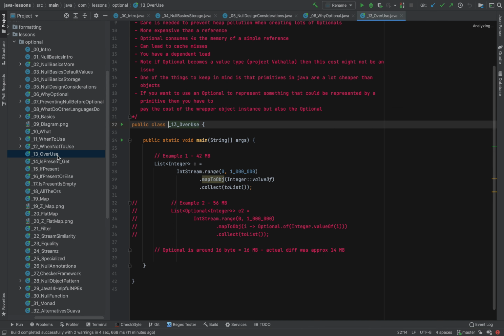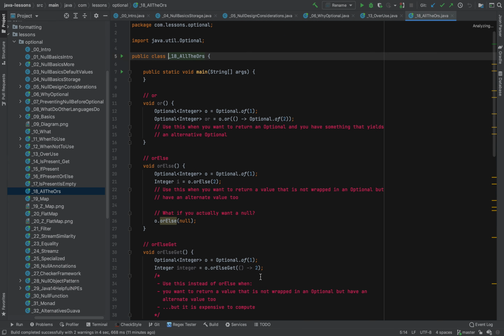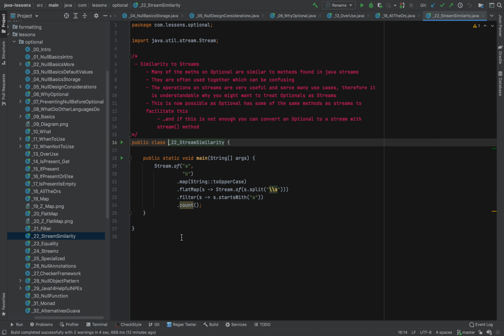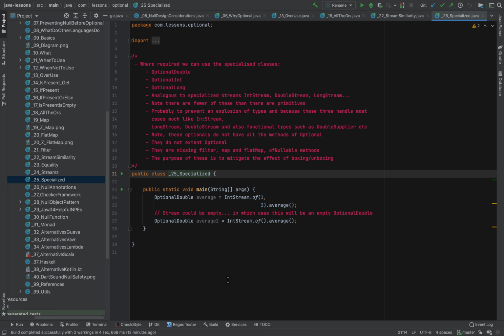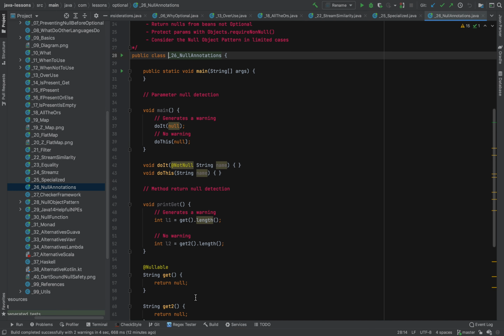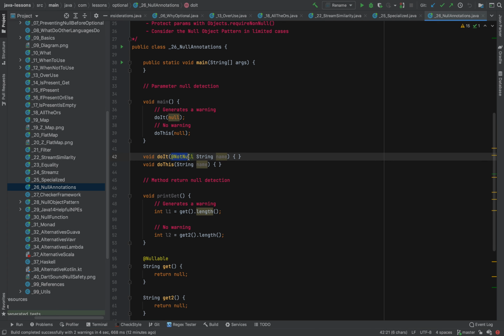We are going to look at various methods on Optional, also the or family of methods and when you should use which ones. Some of them can be a tad confusing. We are going to look at the map method, the flatMap method, filter, and some of the similarities that Optional has with streams. We are going to look at equality, the stream method. We're going to look at specialized optionals and when they should be used. We are going to look at the null annotations that have been around for quite a while.